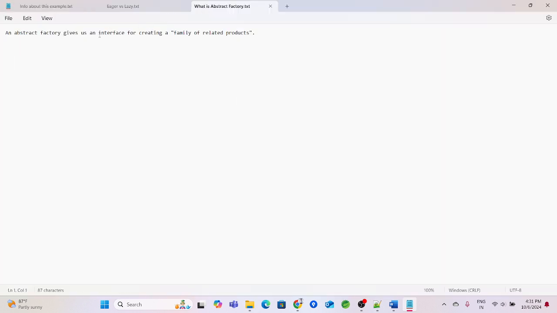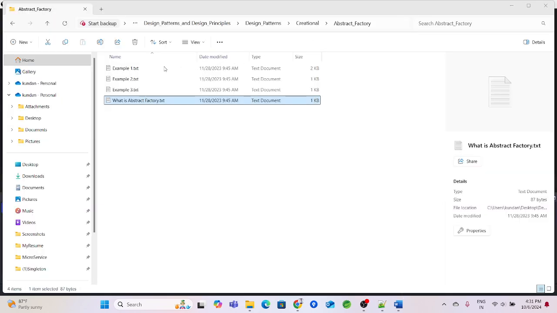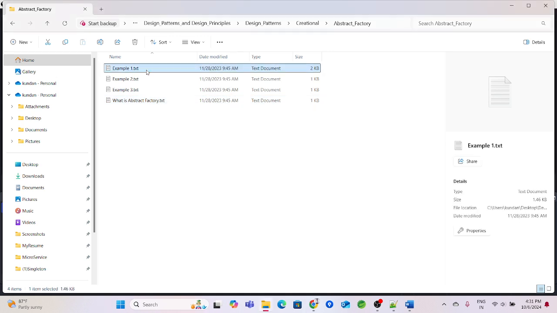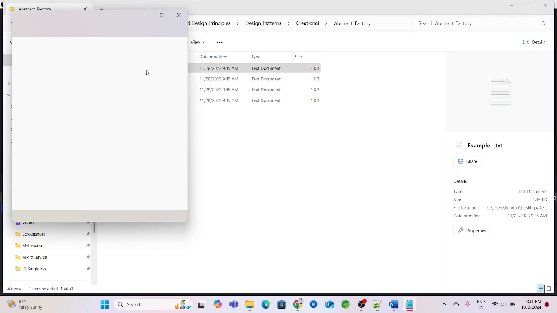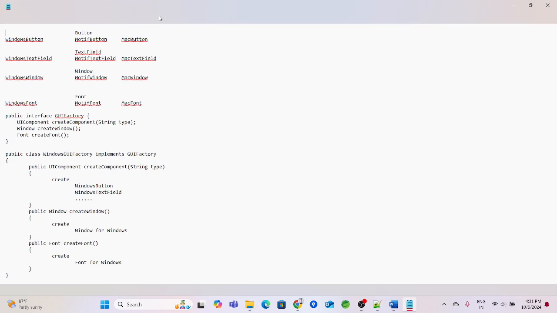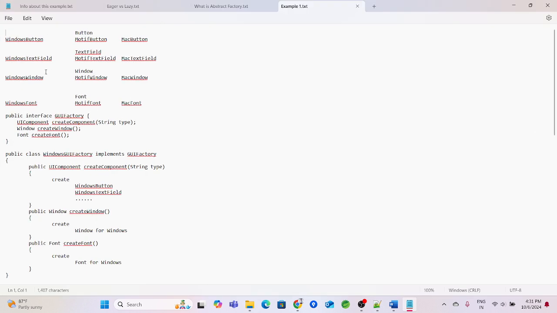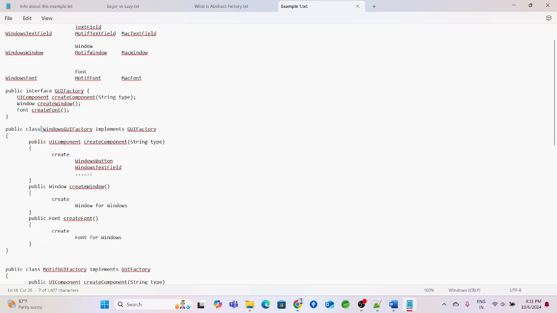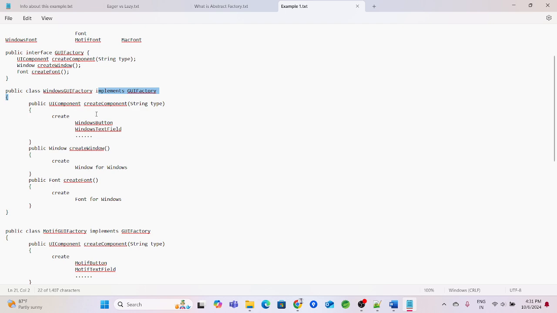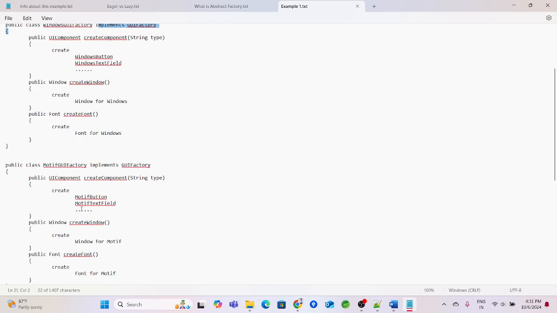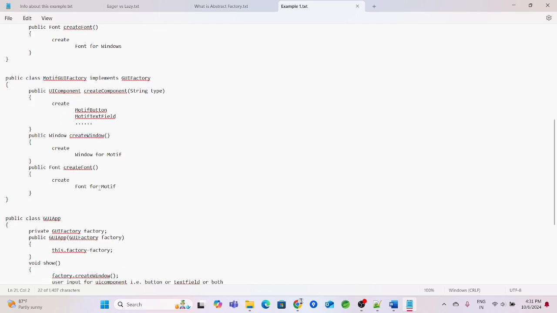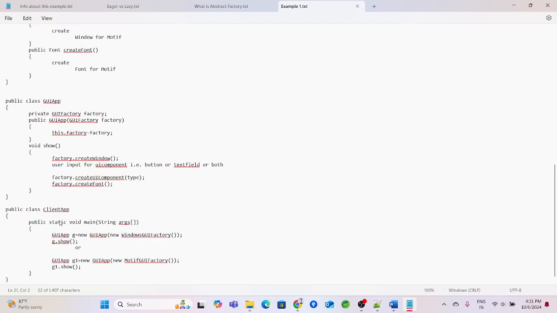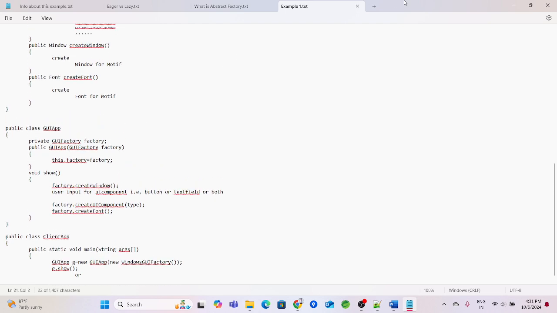The abstract factory gives us an interface for creating a family of related products. Let me give an example of the abstract factory. They are the window button, window text field, and window fonts. The button on that window uses the GUI factory interface, and they implement the GUI factory and create components. They create the font and the other classes that implement it. That is an example of the abstract factory.